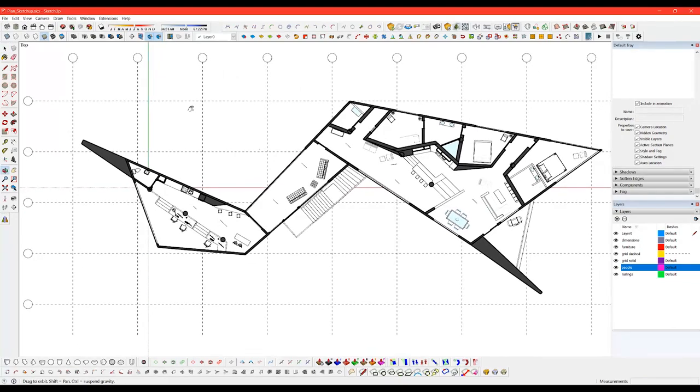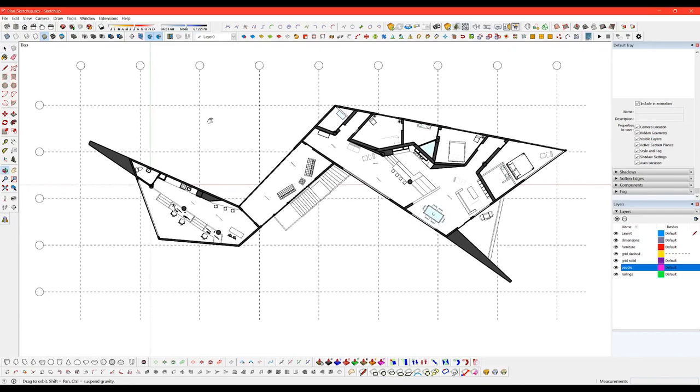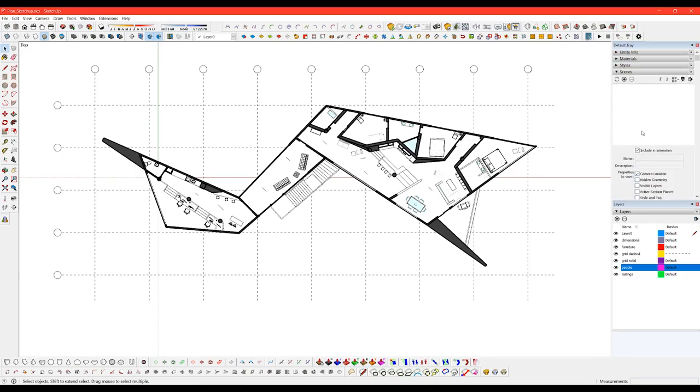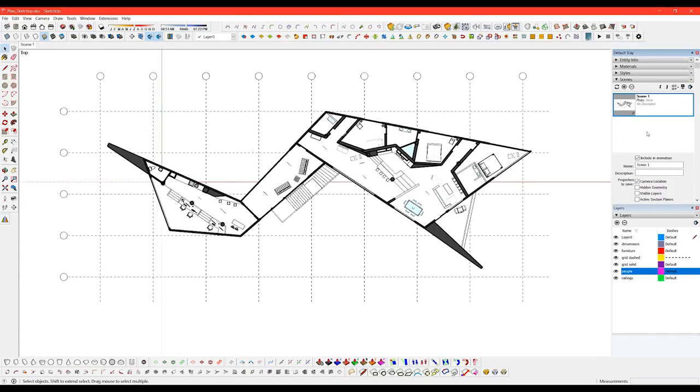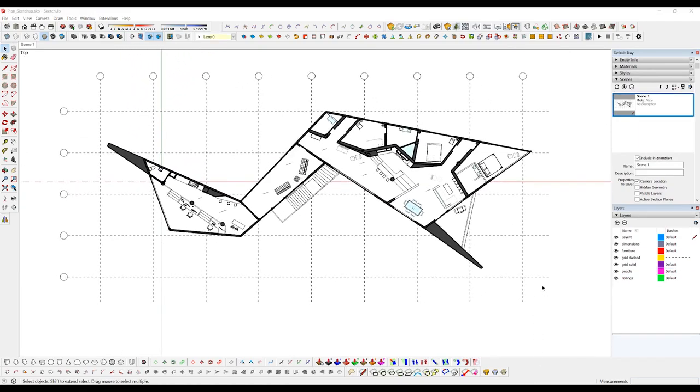So the next thing I did was I put my view into a parallel projection and then did the top-down view to give me a true plan. Now I can make a scene. That way we have our view saved and are able to get back to it whenever needed.